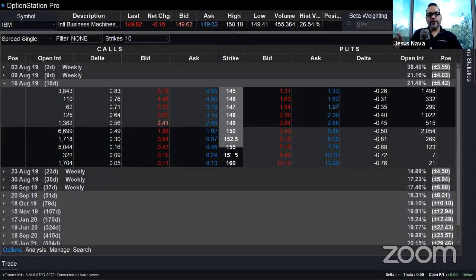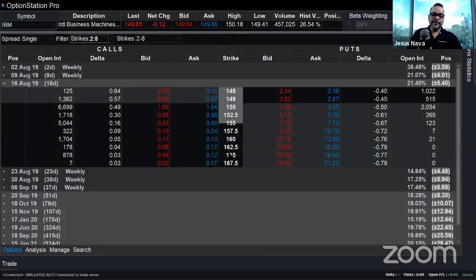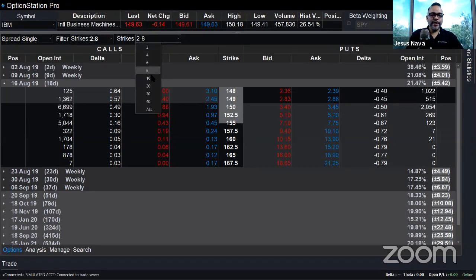If you want to give yourself a little bit more room on one side of the price of the underlying, then you come over here to filter, and you can say, well, I want only maybe 2 below the underlying, and maybe 8 above the underlying. When I apply that, that's exactly what you get. If you want to concentrate on one side, if you're bullish or bearish, you may be looking for strikes that are on one side of the underlying price. So again, let me go over here to my strikes and set it to 10.